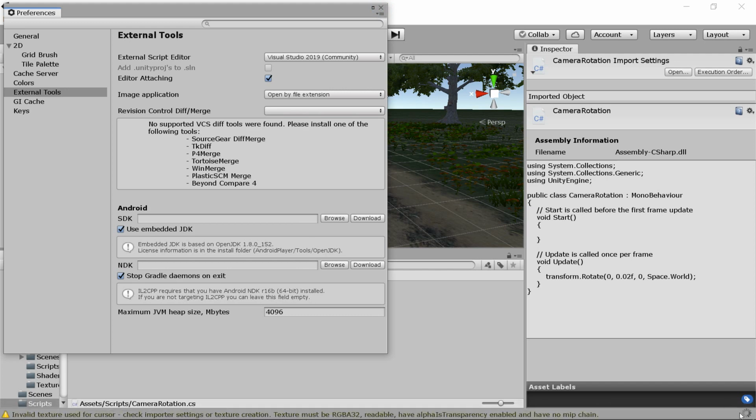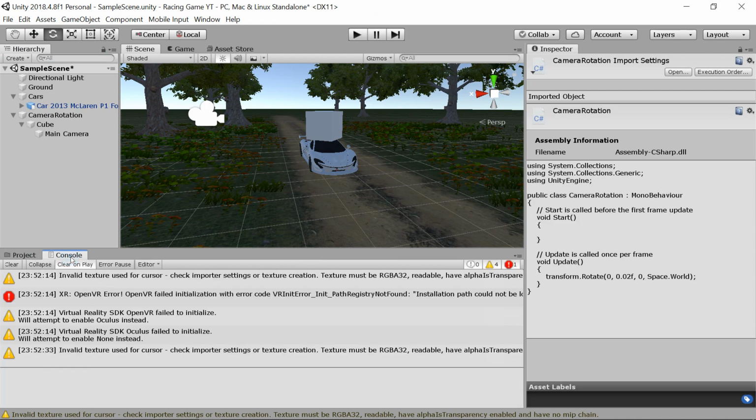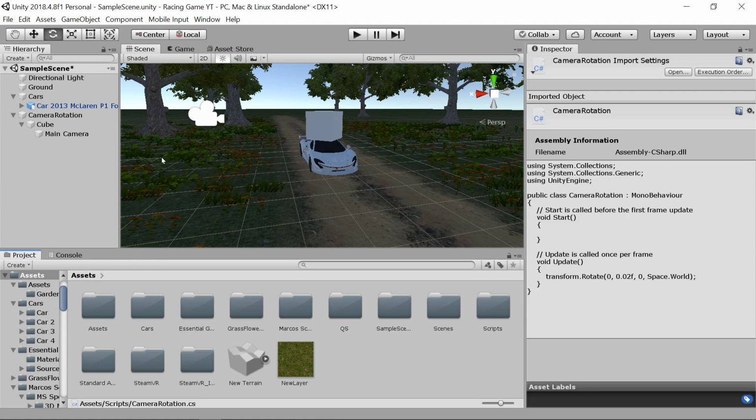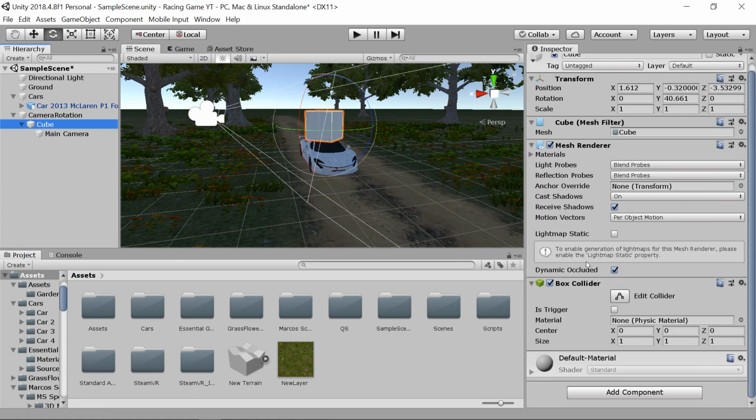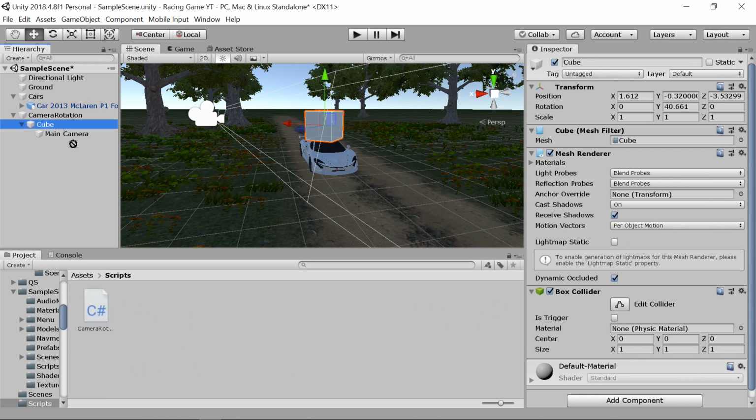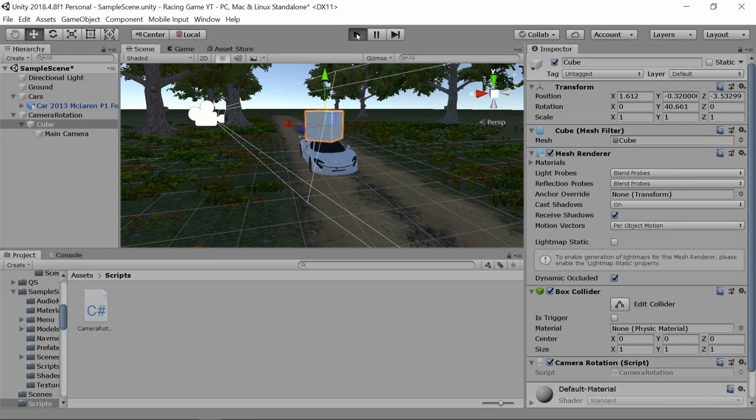Let's go back to our Unity, and it will check here if it has any error or not. It will show it to us. In the console there are no errors, so we are good to go. What I'm going to do is add the script to the cube: just drag the script onto the cube, and now you will see this script will magically work.